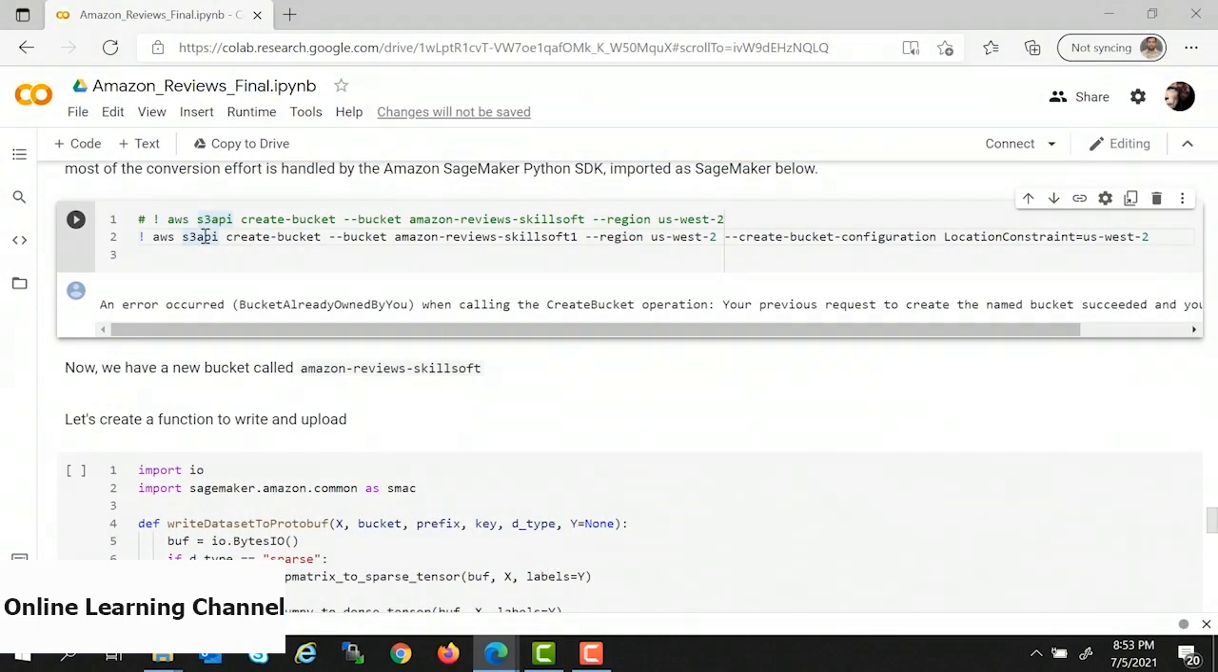Now that our data is in sparse format, we will try to save it in protobuf format and upload it to an Amazon S3 bucket. This step might look intimidating, but most of the conversion effort is handled by the Amazon SageMaker Python SDK, imported as sagemaker below. To start, we simply create a bucket in S3 by using the Amazon Python SDK and using the S3 API function, which creates a bucket parameter.